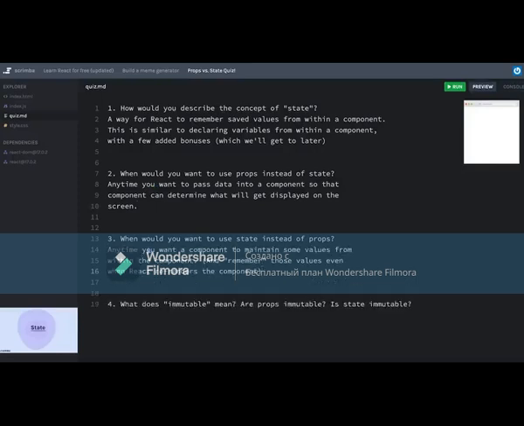So you would use state anytime you want a component to maintain some values from within that component, and by the way, also remember those values even when React needs to re-render the component. Again, we're going to see that much more in detail a little bit later. And a little bit out of left field, what does the term immutable mean? And then are props immutable and is state immutable?